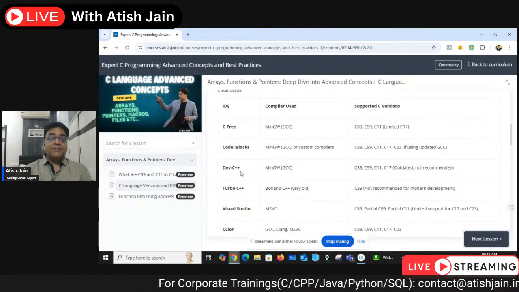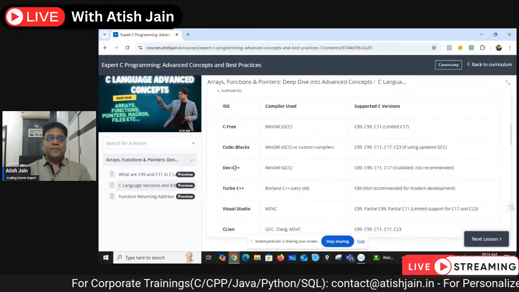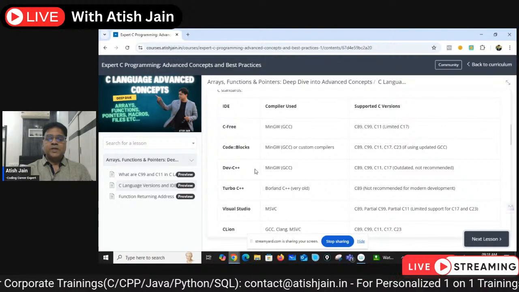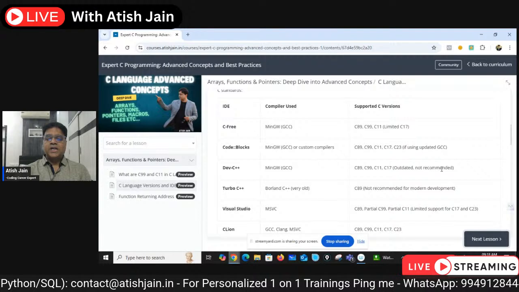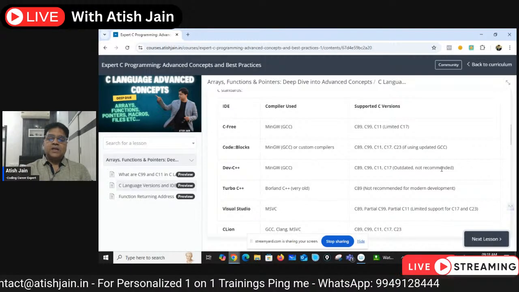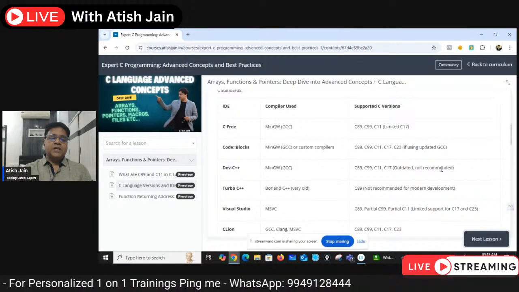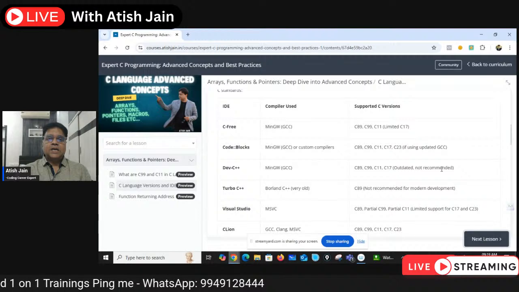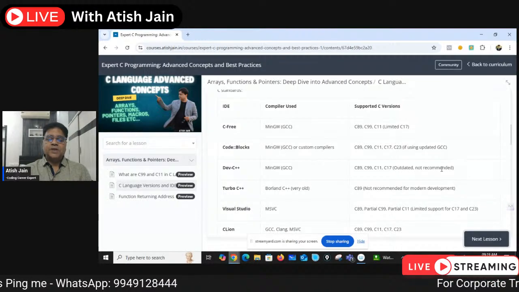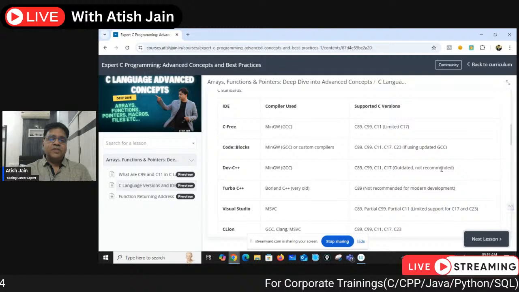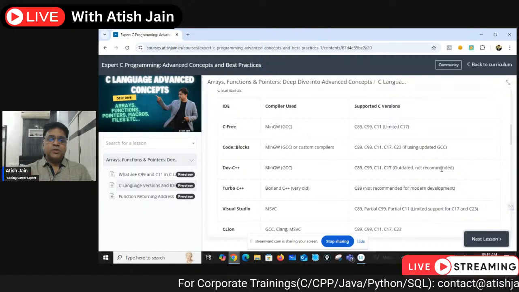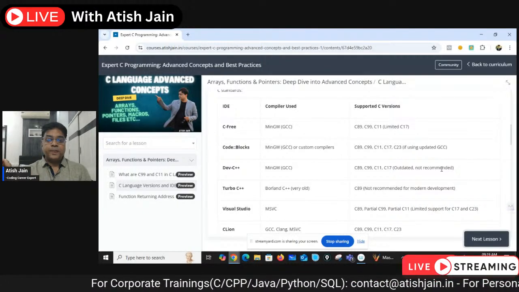Okay. Dev C++, that's one more IDE. This Dev C++ supports up to C17, and it's outdated and not recommended. That means for many years there have been no updates for this Dev C++ IDE. So people are not recommending the Dev C++ IDE. It's better to use Code::Blocks as of today.